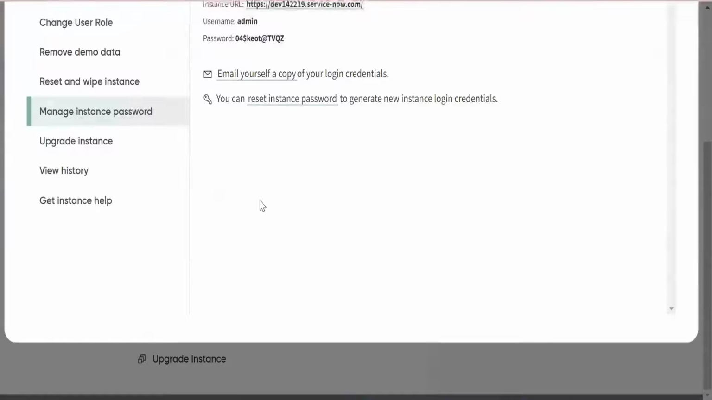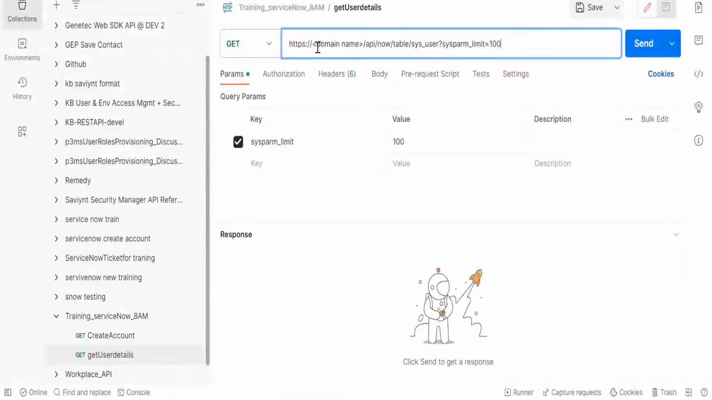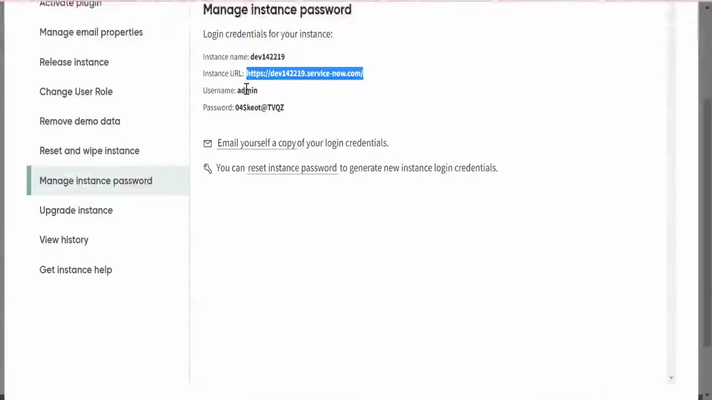If you scroll a little, basically this is your instance URL, HTTPS, and so on, ServiceNow.com. Copy this instance URL and go to your Postman. Up to ServiceNow.com, you have to replace it, and remove the slash and keep the API now table part. So this will be fine, because all the information is the same.